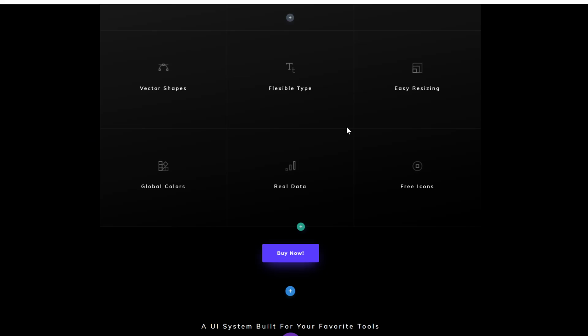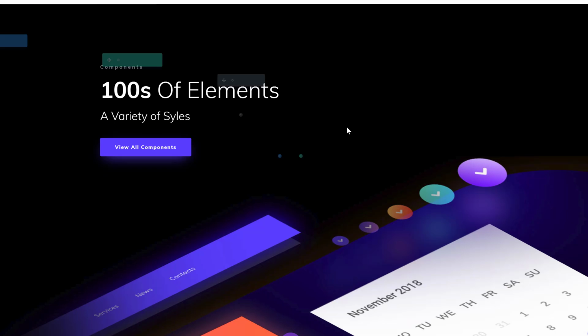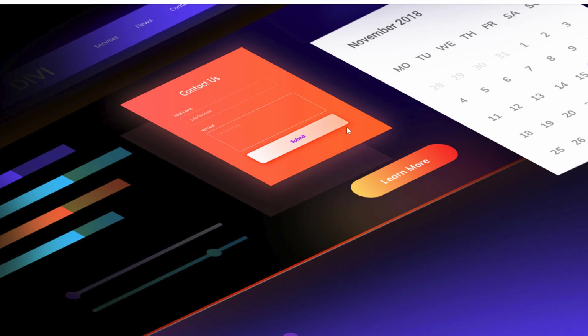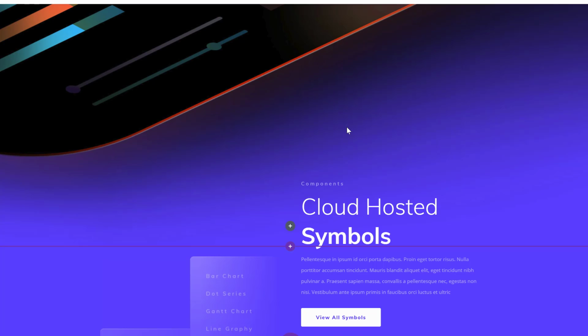So go ahead and experiment with this layout and use it for any kind of purpose you want and create stunning web design with Divi.